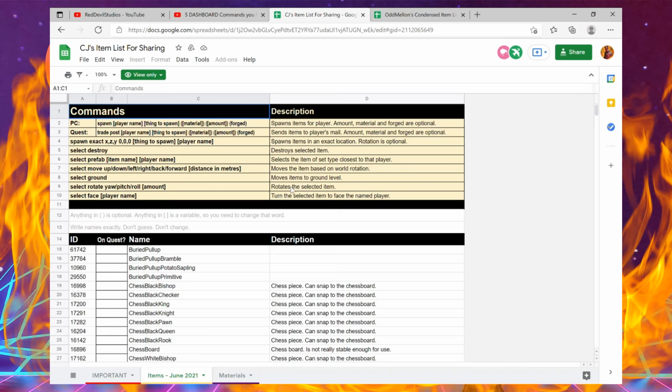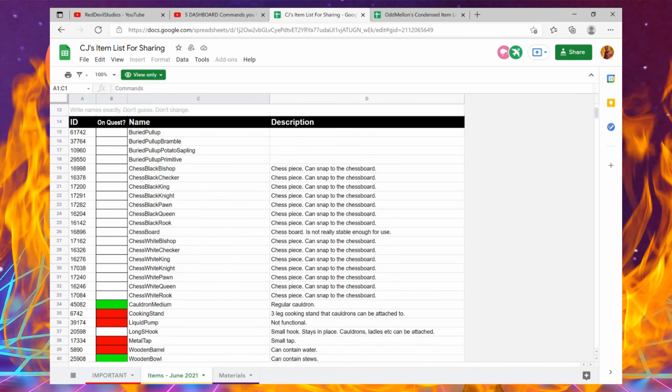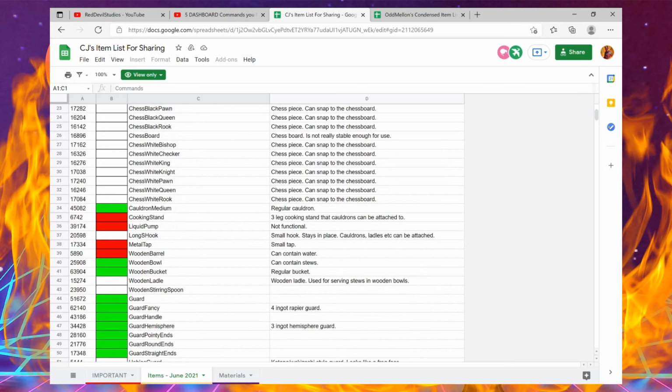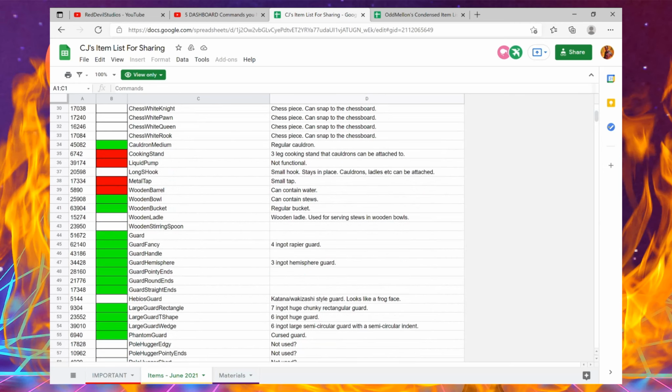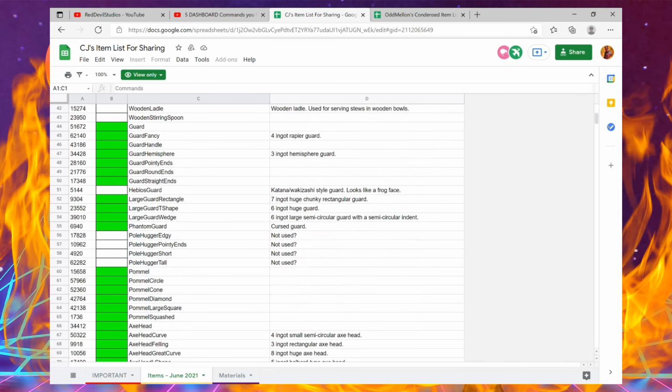So we're going to scroll down here and check out the other sections of this list. Note that the area in color, the red and the green area, is going to let you know whether it's on the quest or not, and that's really what you need to be looking at. They do have item ID numbers, and it will tell you exactly what the item is and the description of the item. So you only need to be looking for the green items on this list.